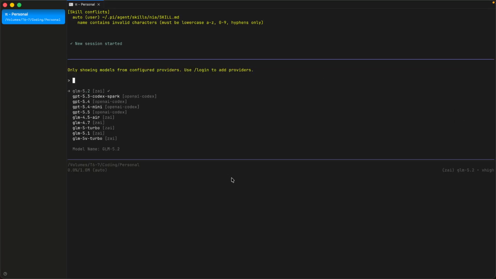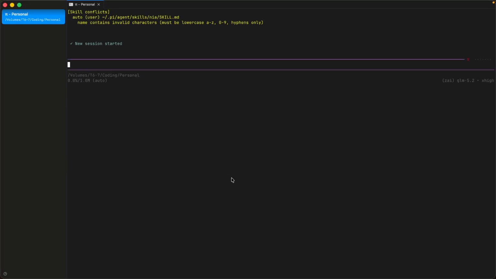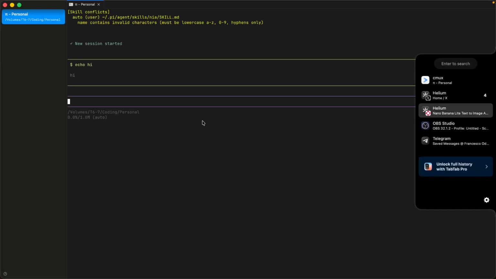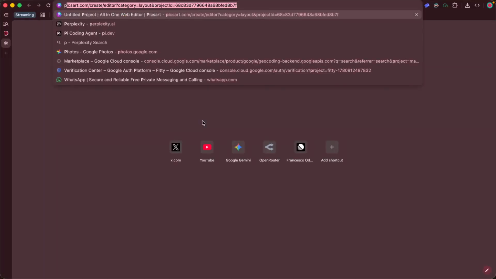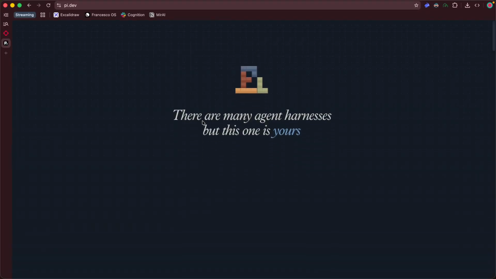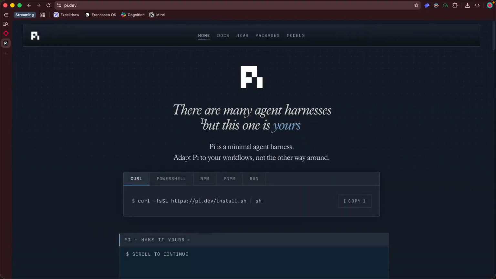You can switch model with just slash model. You have all your models. You can, I don't know, use the exclamation point to just run commands. You can do basically everything that you can do in most harnesses, but this is literally yours. And now I just want to cite the website of Pi for the last thing that I'm going to say. There are many agent harnesses, but this one is yours. It's really yours. And yeah, I gave you a new shiny toy.